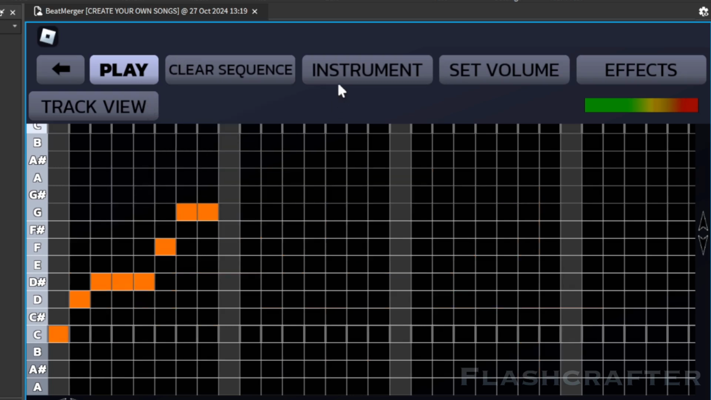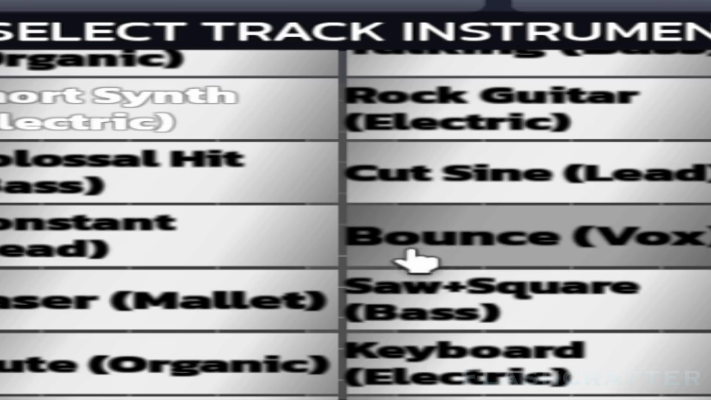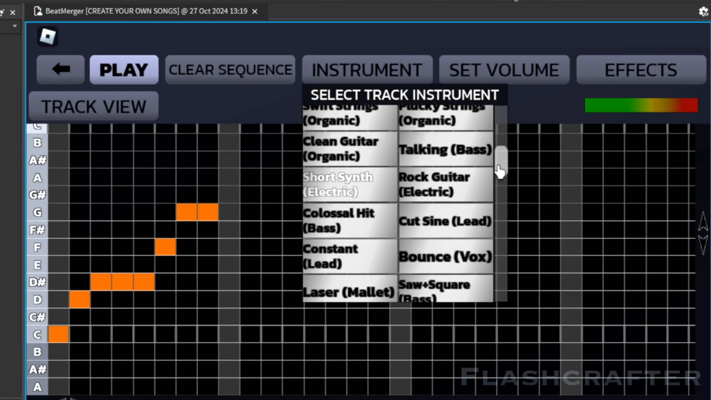Now let's talk about the instrument tab. When you open it, you'll be met with this huge screen. If you scroll down a bit, you can see that this button is a little different. It's called Short Synth Electric. And that is actually what this track is set to by default, Short Synth Electric. And basically, it sounds like this.